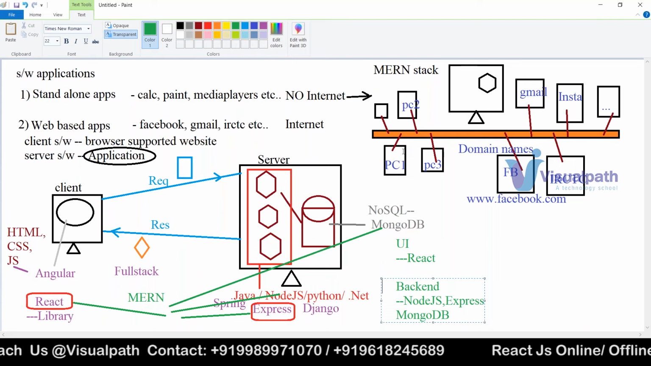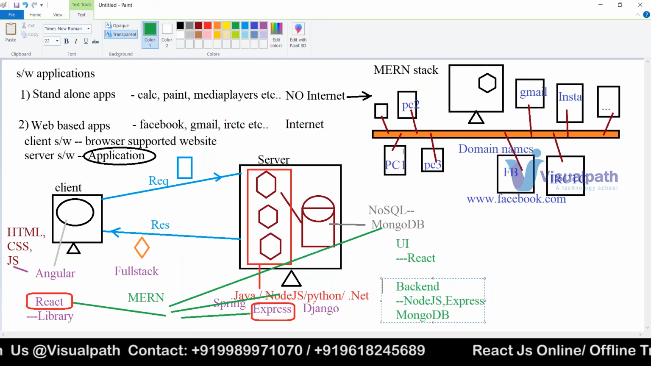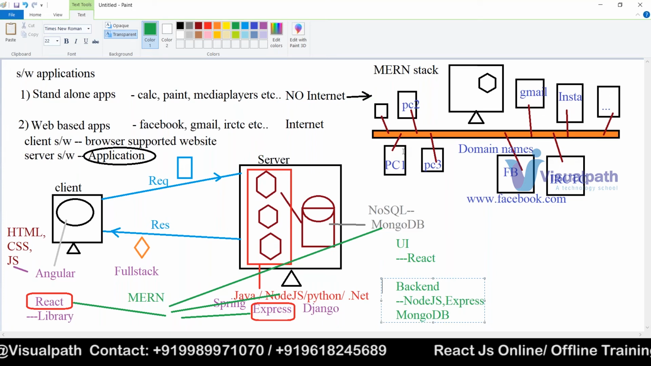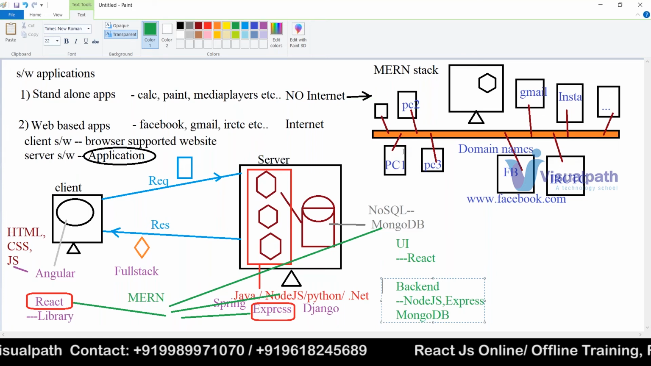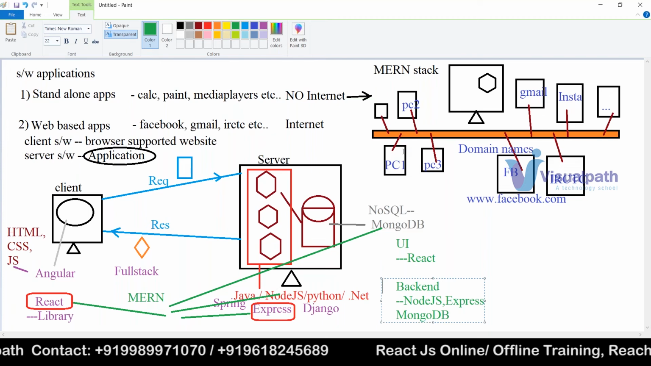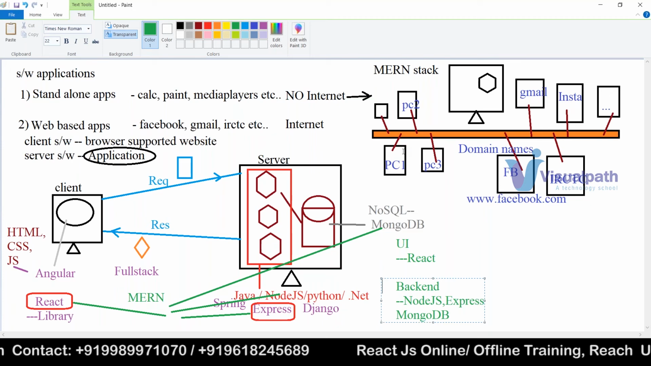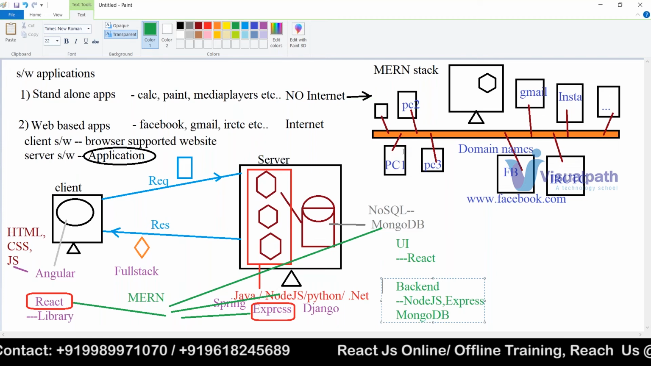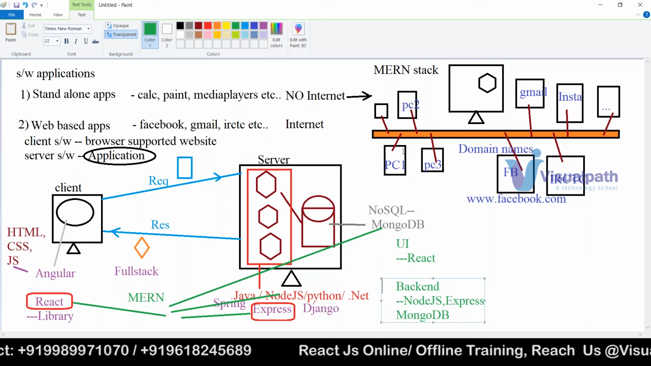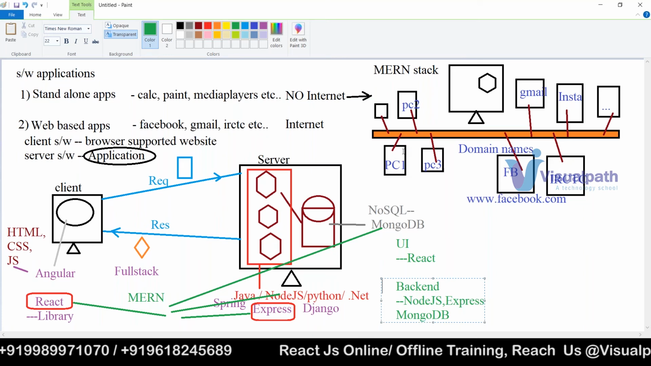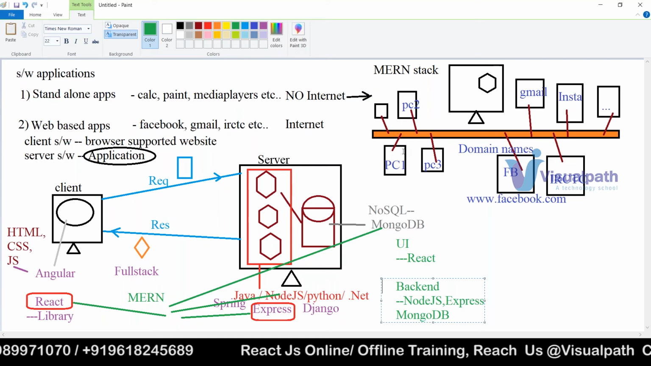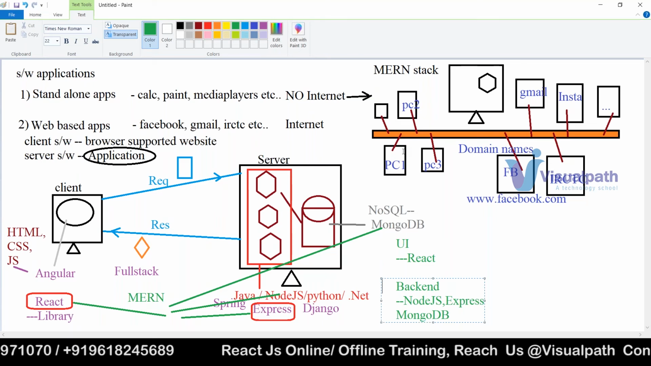Keshav, if you don't mind, I would like to know where concepts like DevOps and Docker come in. As part of a few courses I have seen, including at Visualpath itself, do they come in web development sessions, or are they separate technologies? Yeah, DevOps is a separate technology.